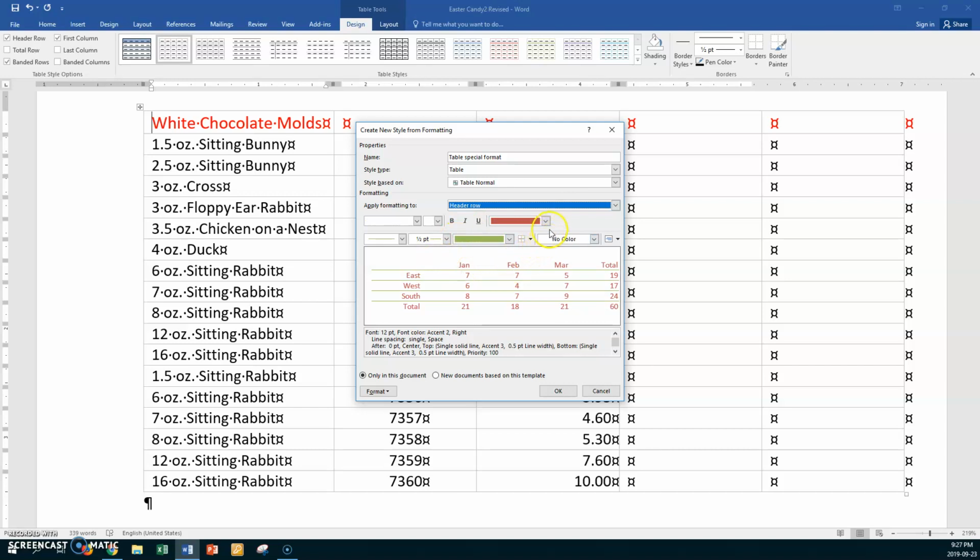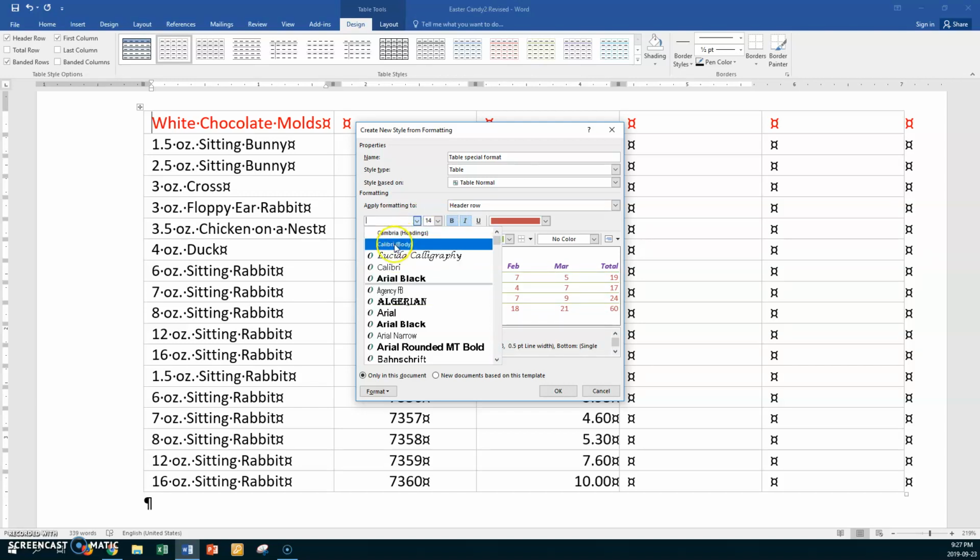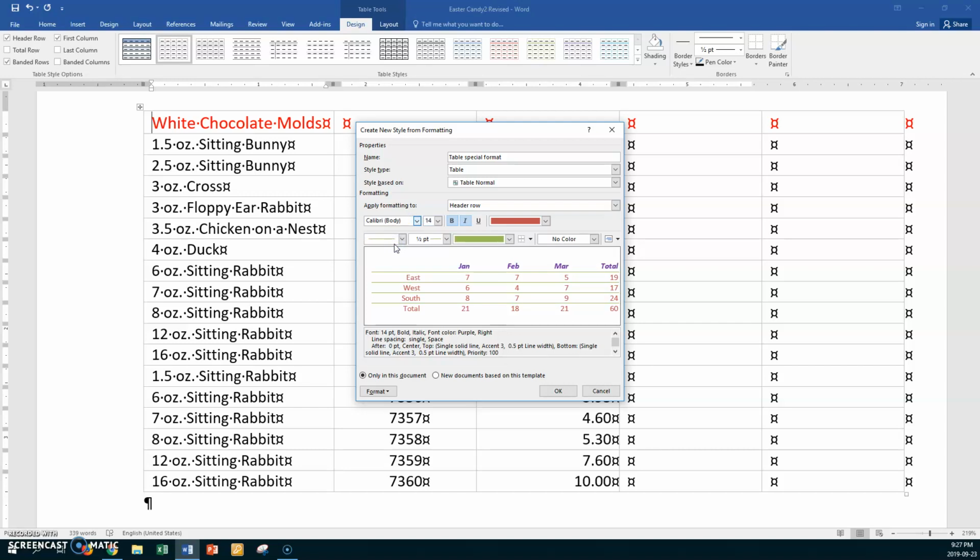Now, for the header row, I want you to choose a totally different color. Okay, and let's put bold on it, italics on it. Let's put size 14 just for the headings, and make sure we use Calibri. Okay, all right, that's our header row. Now, if you wanted to fill it with a color, you could. So there's your header row filled with a color.